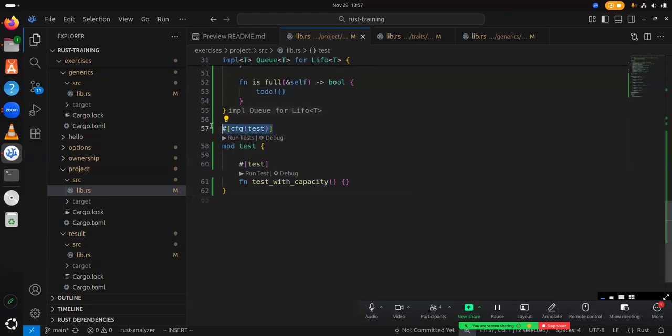Thanks to this conditional compilation directive. So yes, conditional compilation is very powerful because this is just for tests. But for instance, you can define architecture-specific implementations for functions, for types. You can define a system, so operating system specific implementation. You can do a lot of things thanks to conditional compilation.